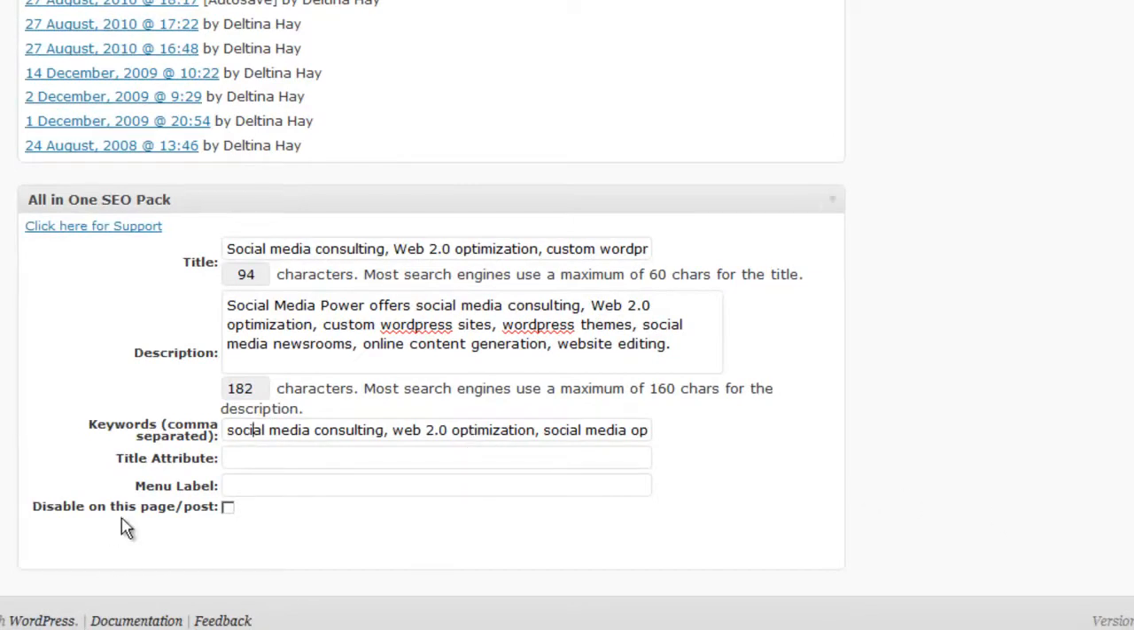And the other thing that you're going to see that's different is the title attribute. What the title attribute is, it actually becomes the text that appears when somebody is hovering over a link for this specific page. So since this page is about services, we might put something in here like Social Media Power services. So what that means is that if we have a link to that page somewhere and somebody hovers over that link, this is the attribute that they're going to see pop up as a description for that link.